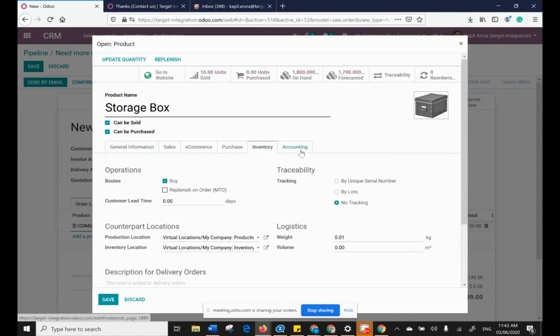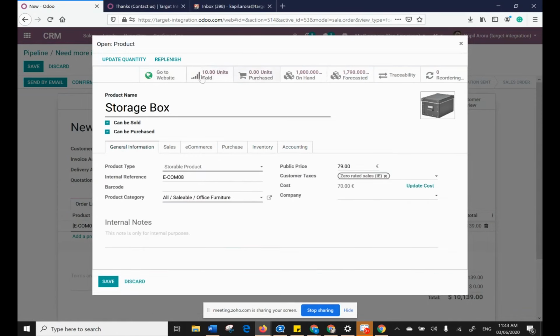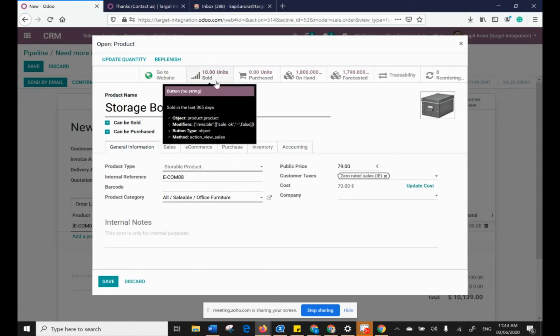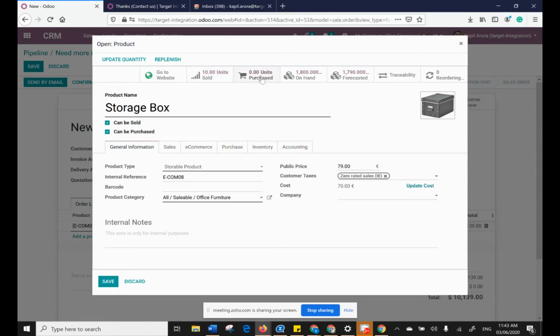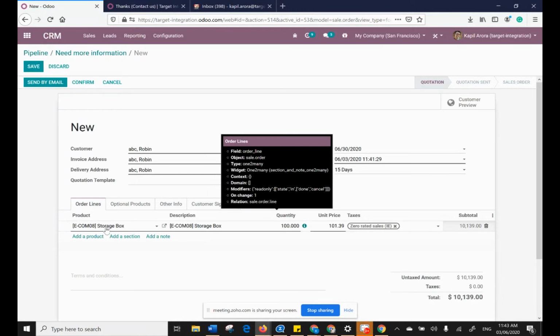Going back to your inventory and accounting, on top of this product you can see all the inventory and everything that's linked to this product. It shows that previously you have sold 10 units of this, you didn't purchase any, and how much we have on hand, any traceability, and if there are any reordering rules assigned to the product. So you don't need to go back to your products and check whether you have that in your inventory or not. You can directly click on this icon and it will straight away bring you to your products menu.